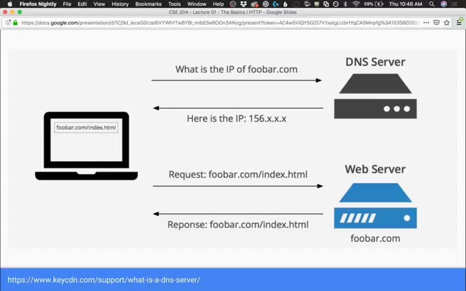So here's a handy graphic of what that looks like. When you put in some website in your browser, you first query the DNS server. You say, what's the IP of foobar.com? The DNS server responds with the IP address. So now you can make the request directly to the web server with your URL. The web server will process and then return the response, the resource that you requested.